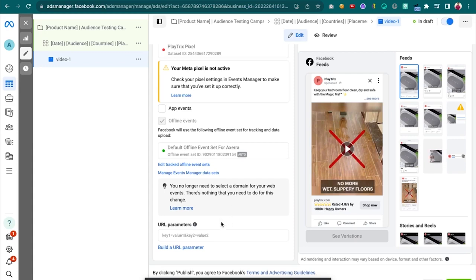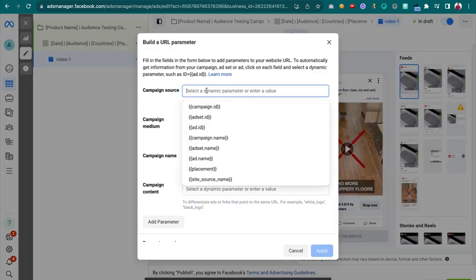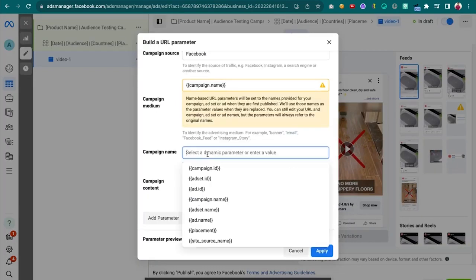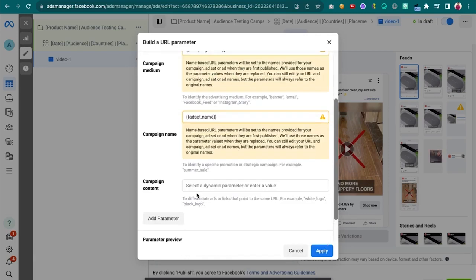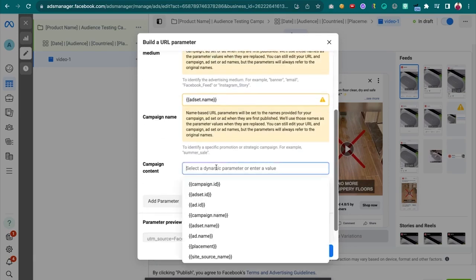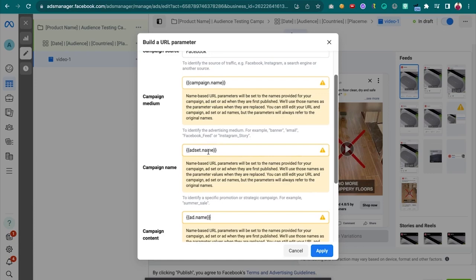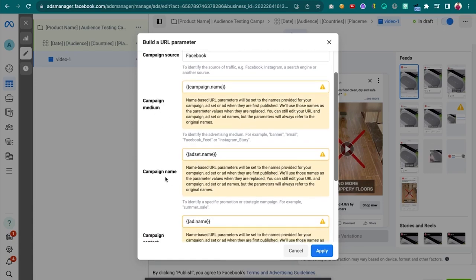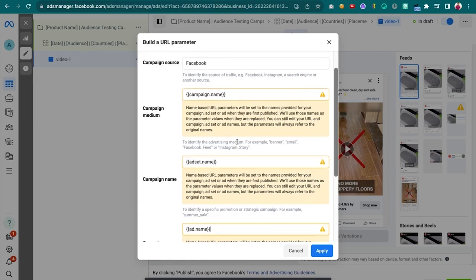To set it up, what we will do is we'll click on build a URL parameter. In the campaign source, we'll say Facebook. In the campaign medium, we'll select campaign name. In the campaign name, we can select ad set name, and in the content, we can select ad name. So you may think, why are we using ad set name inside of campaign name? What we are doing here is we are just passing down the information about campaign name, ad set name, and ad name.